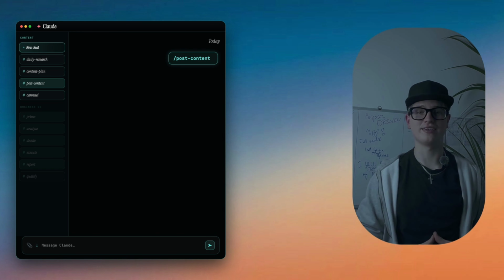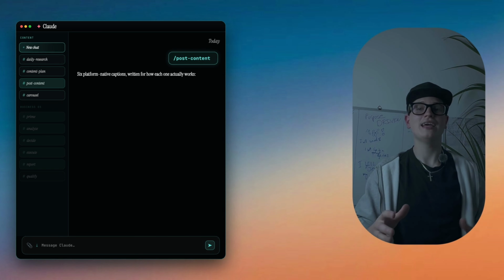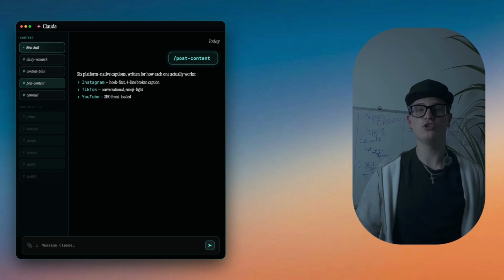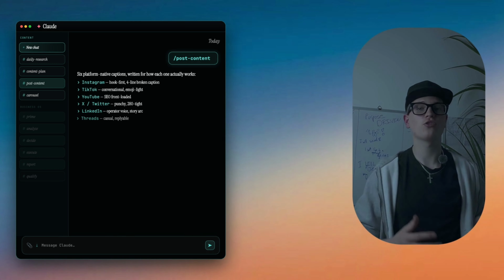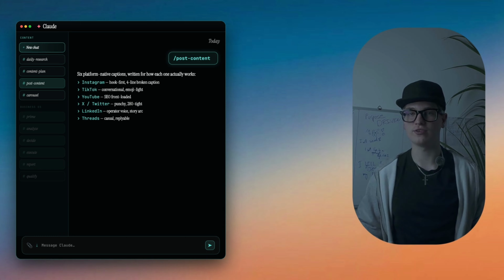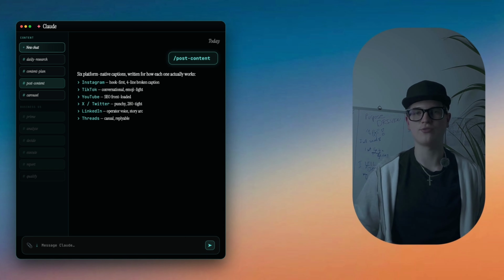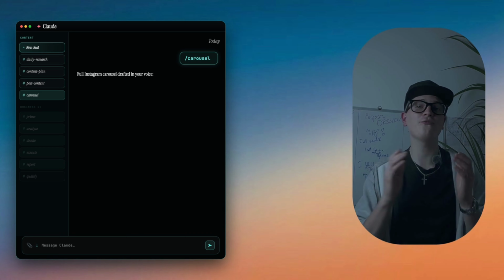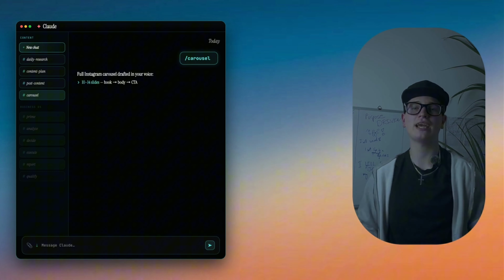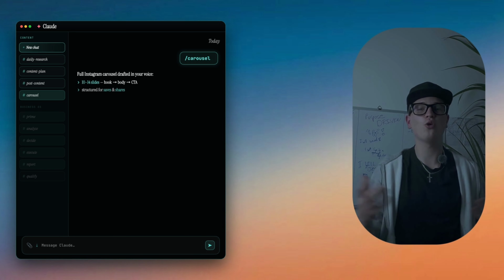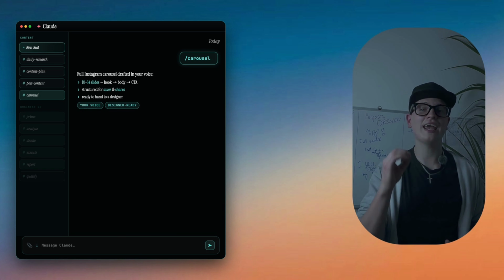/post content takes the content plan and writes 6 captions: 1 for Instagram, 1 for TikTok, YouTube, X, LinkedIn, Threads, each one written for how that specific platform actually works, not just copy and pasted with a different hashtag. /carousel writes a full 10 to 14 slide Instagram carousel in my own voice. Hook slides, body slides, call to action, structured to get saves and shares, ready to hand to a designer.